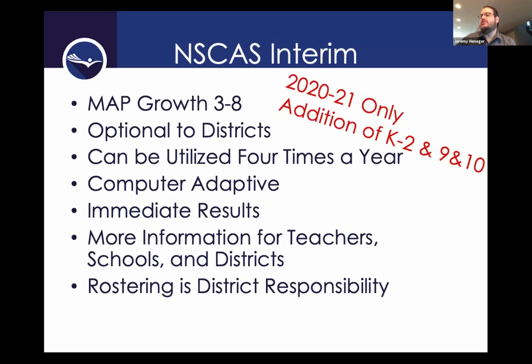This is optional to districts, right? So we don't mandate that anybody use MAP Growth at any grade level. You're welcome to. Like I said, 86% of our districts were using it before. I think 100% of our districts are using it now. It can be utilized up to 4 times a year. Technically, you can use it in fall, winter, and spring. You can get good growth data over the year for that. And you can actually use it in the summer too. We have very little usage in the summer, but it is available to you during a summer administration as well.